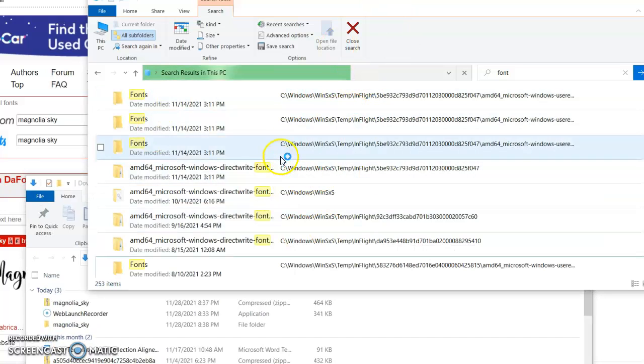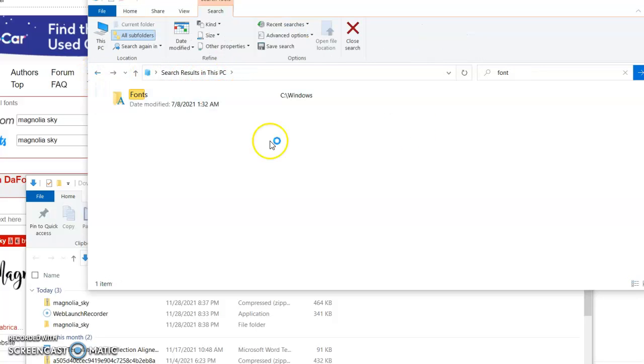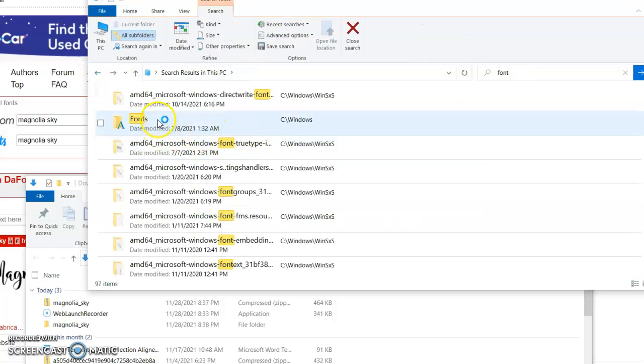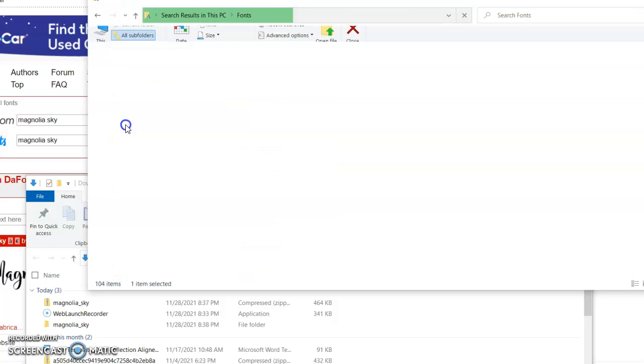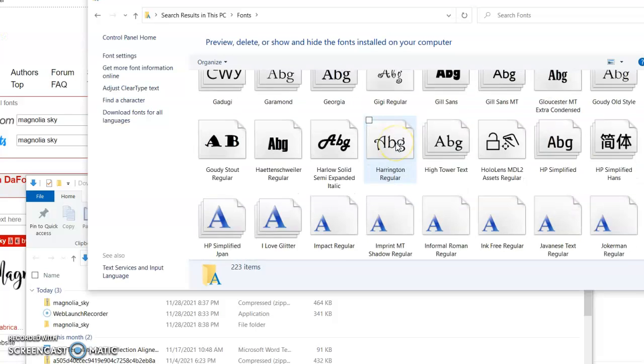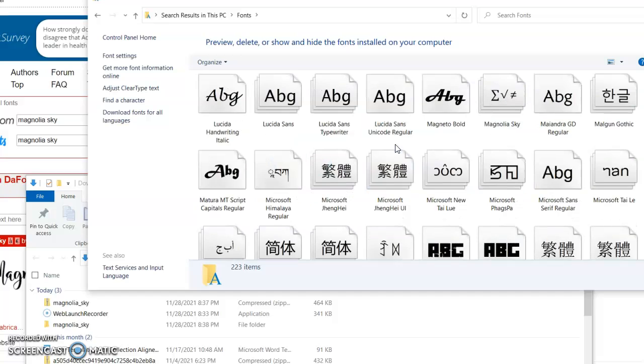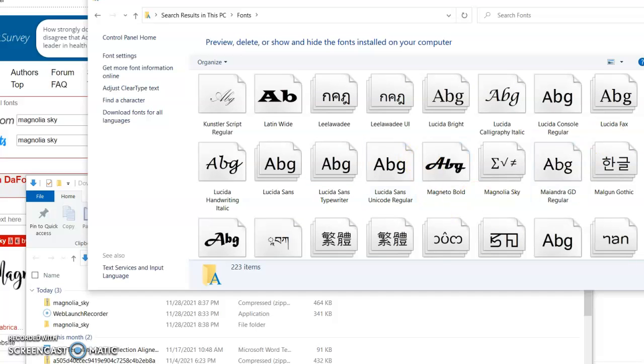I let it search for a little bit, but I'm just going to click on the first one and open it up. Oh, maybe that's not the right one. Oh, the one that looks like this is the font folder. It has that little A. Okay, so these are all the fonts on your computer. You can actually see that I already have, if I scroll down, Magnolia Sky. You can see it right here.